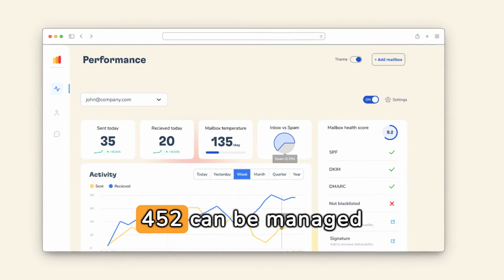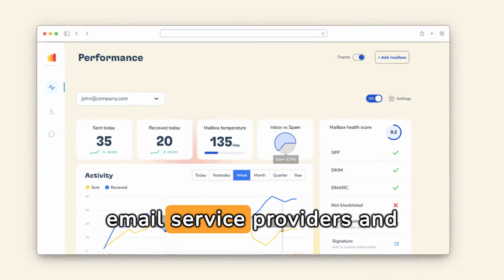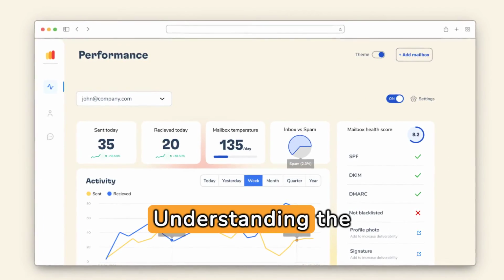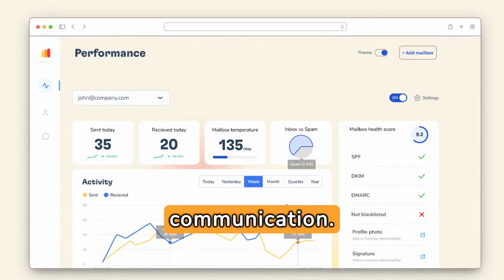SMTP error 452 can be managed effectively with tailored solutions for various email service providers and preventive measures like warmy.io. Understanding the causes and remedies for this error ensures smooth email communication.